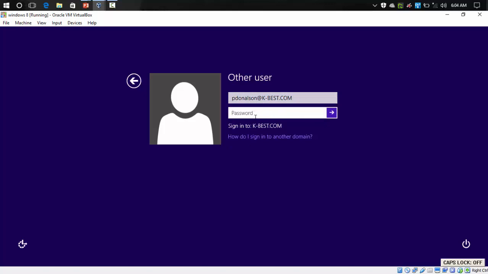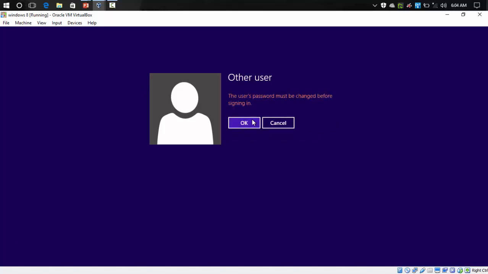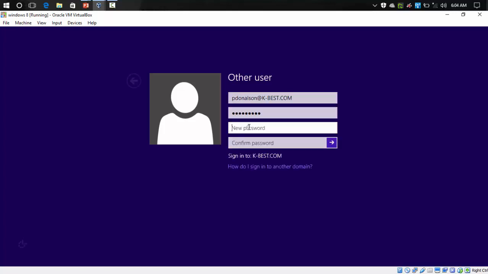We provide our password 123456 exclamation mark QW, then enter. The user's password must be changed before. Okay, then we provide our new password, 123456 exclamation mark QW, 123456 exclamation mark QW, and press enter.